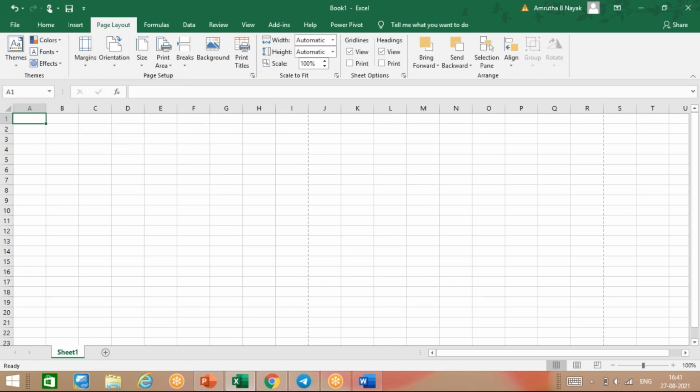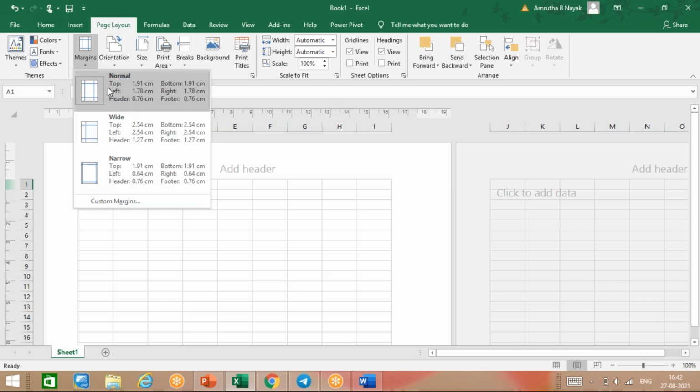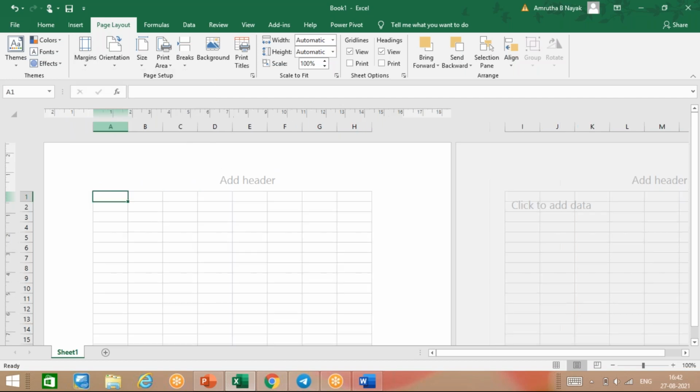Margin is, you can see the difference in the page layout view. That is the second option, page layout view. Click on the page layout. So you can see the margins here, different types of margin. By default, it is normal, and then you have wide margin. You can see the difference of the margin here.